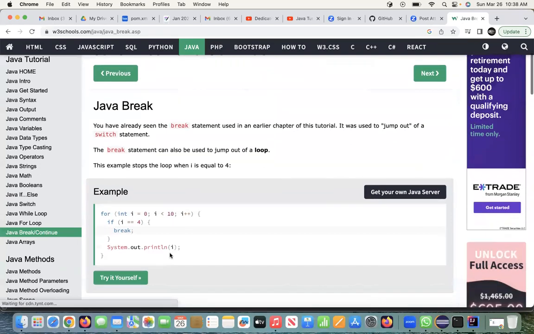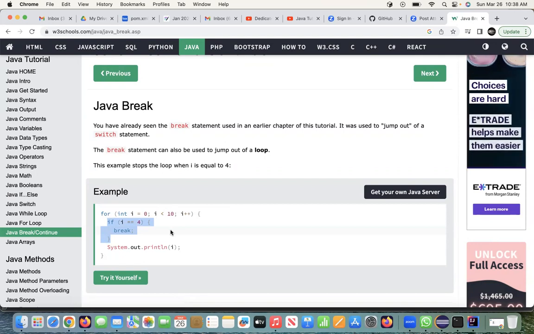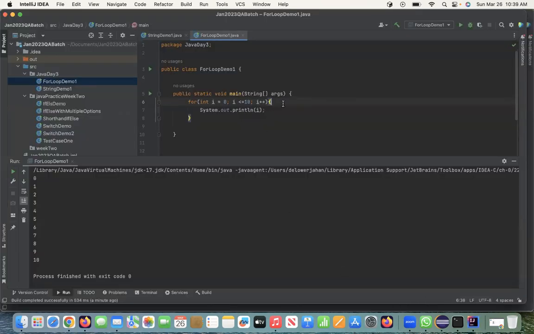Where did you see break before? In the switch statement, remember? In the switch statement, you also saw break. That means if you find the correct match, stop running the code. You saw that before already. Similarly, basically you are using an if statement inside the for loop. You see that I am just writing an if statement inside the for loop.